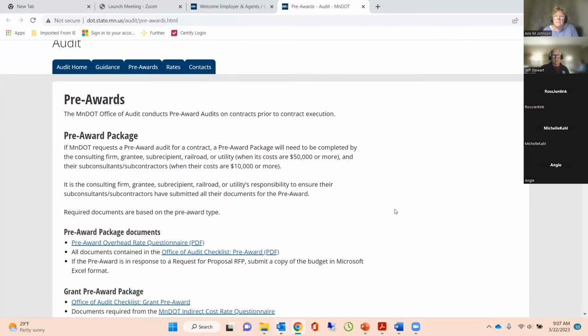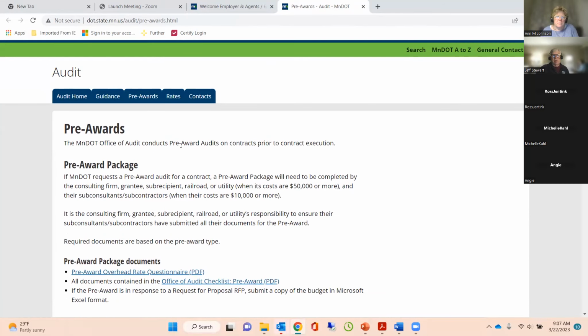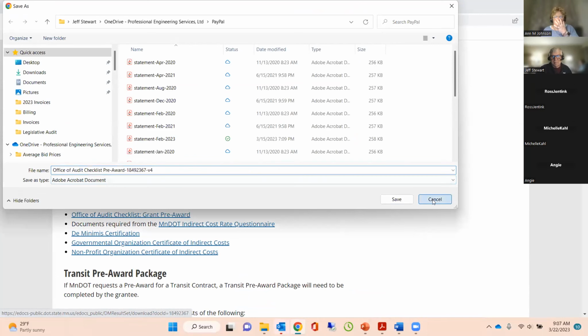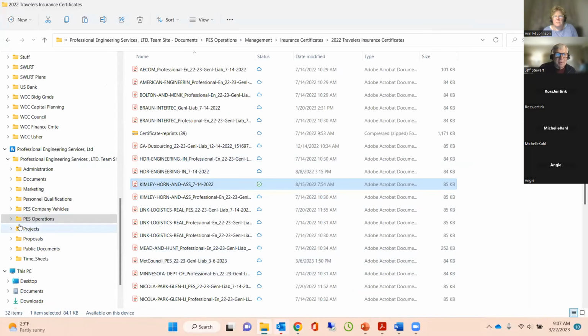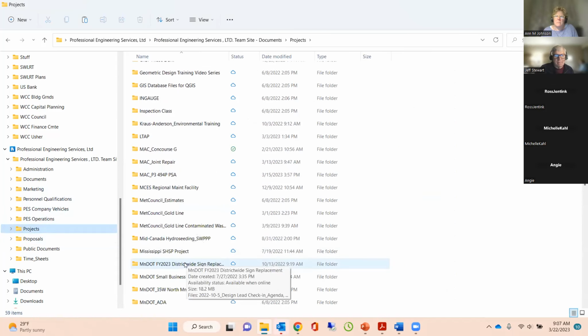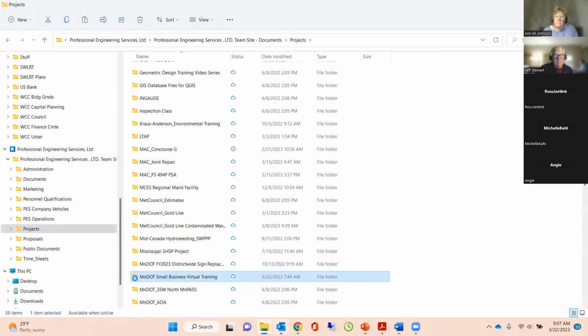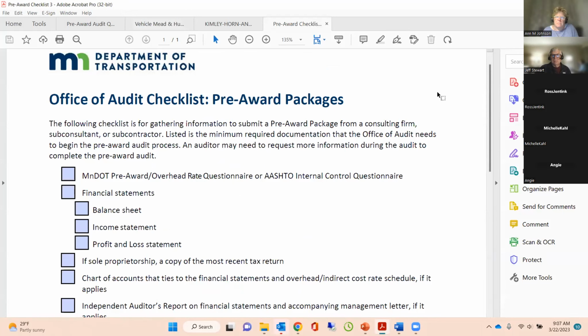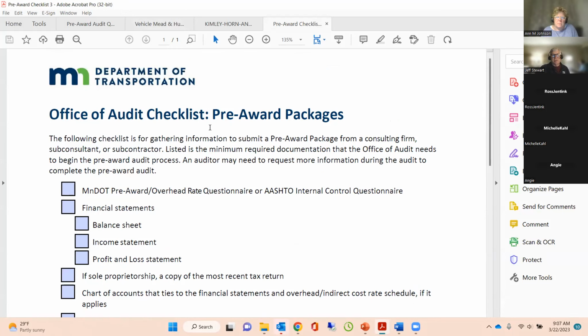So on some contracts with MnDOT, they require a pre-award audit, and there's a checklist associated with that audit. And as I mentioned, this is a pretty comprehensive list. So I actually have one in my file here. So this is an audit checklist, and these are all the things.